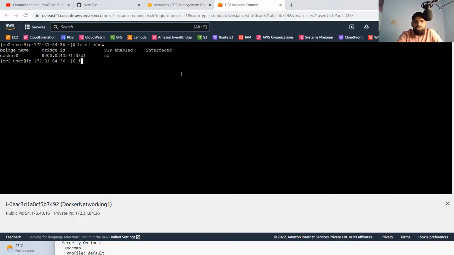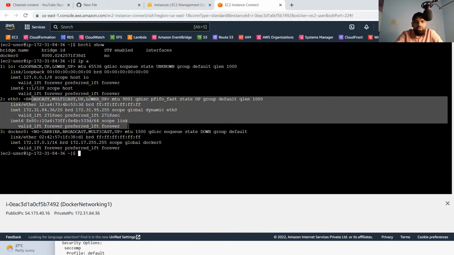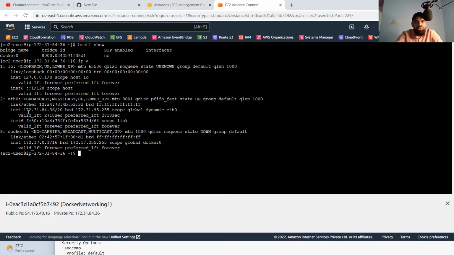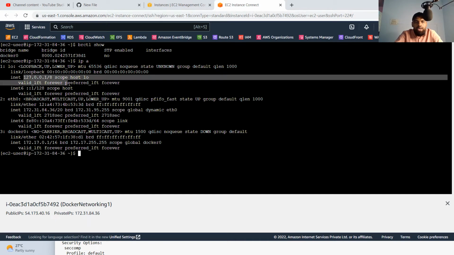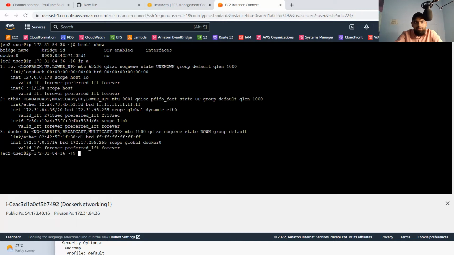Also, if you just type ip a, it will tell you the IP address of this particular machine. This is a private IP address, 172.31.84.36. This is the localhost loopback address, and this is the bridge docker0, which we have seen. It is the same thing. docker0 is there.